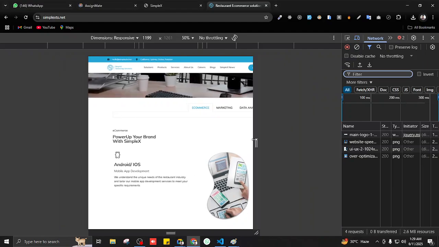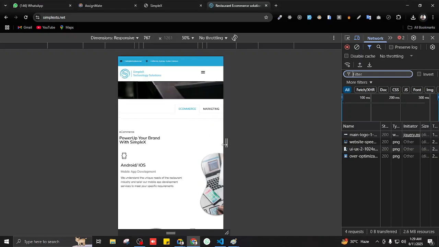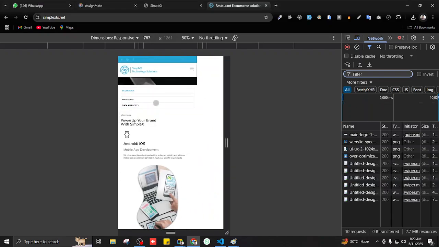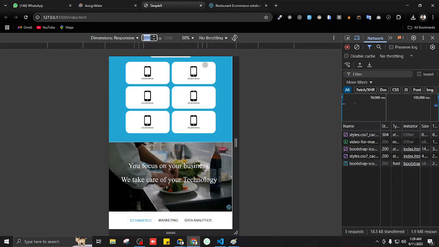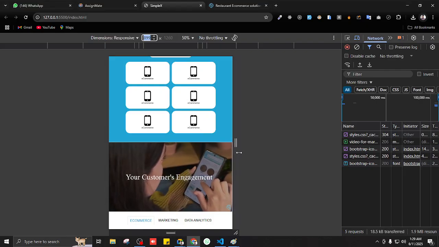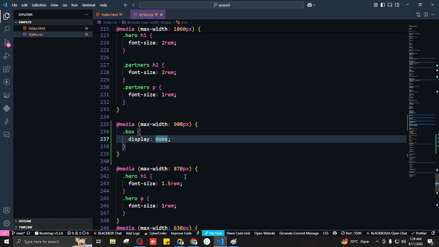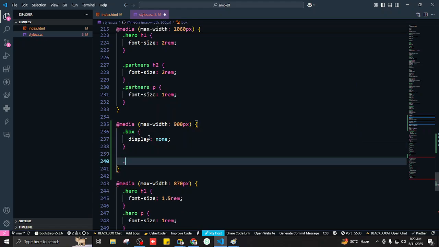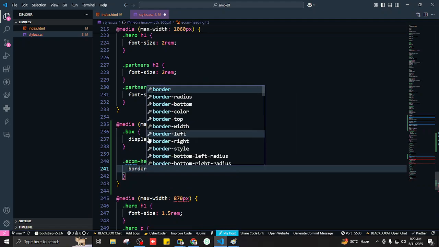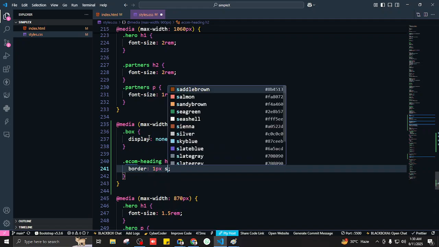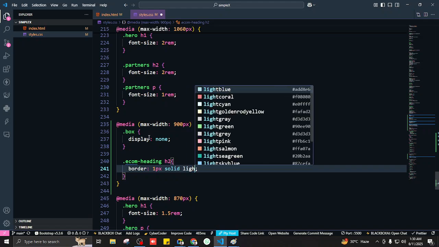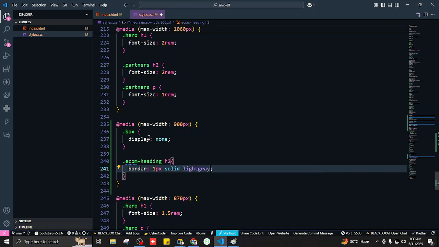So if you were to watch this, all of them have this border now. So we're gonna say that when it reaches 900, let's make it 900, every h2 is gonna have a border. So here I'm gonna target that specific h2, so I'll say ecom heading and then h2. So everything is going to have a border of 1 pixel solid and light gray.